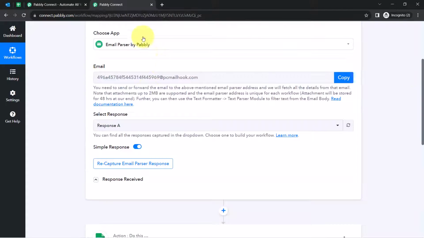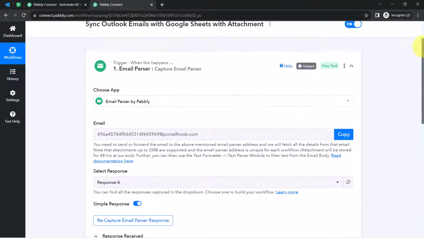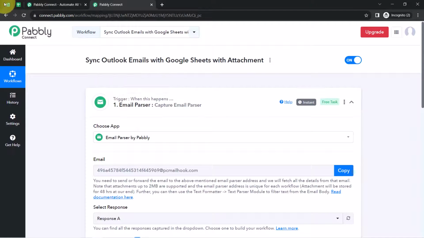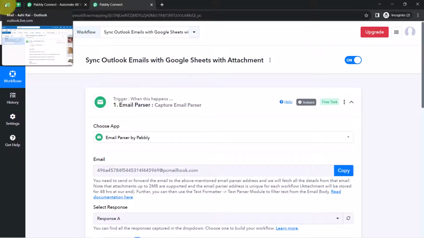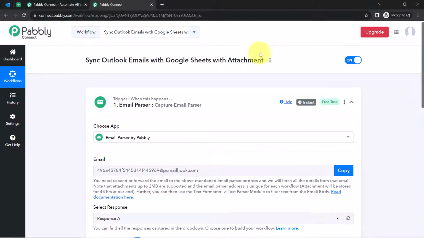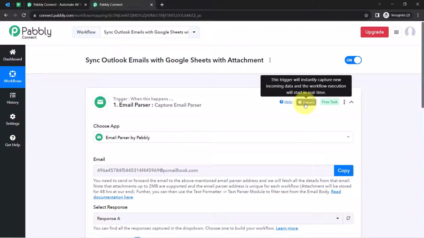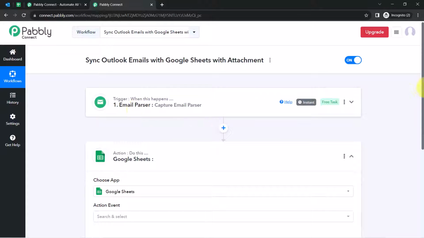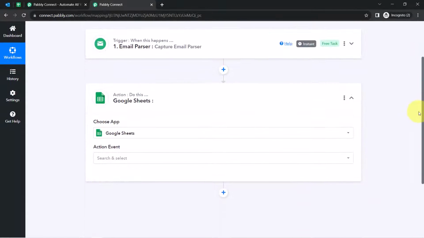Okay, so the first step of our automation is done, and from now onwards, every time a new email arrives in our Outlook account, the same email will be received via Pabbly Connect instantly and automatically, because this trigger will instantly capture new incoming data and the workflow execution will start in real time. Moving further, let us send the same data to Google Sheets.